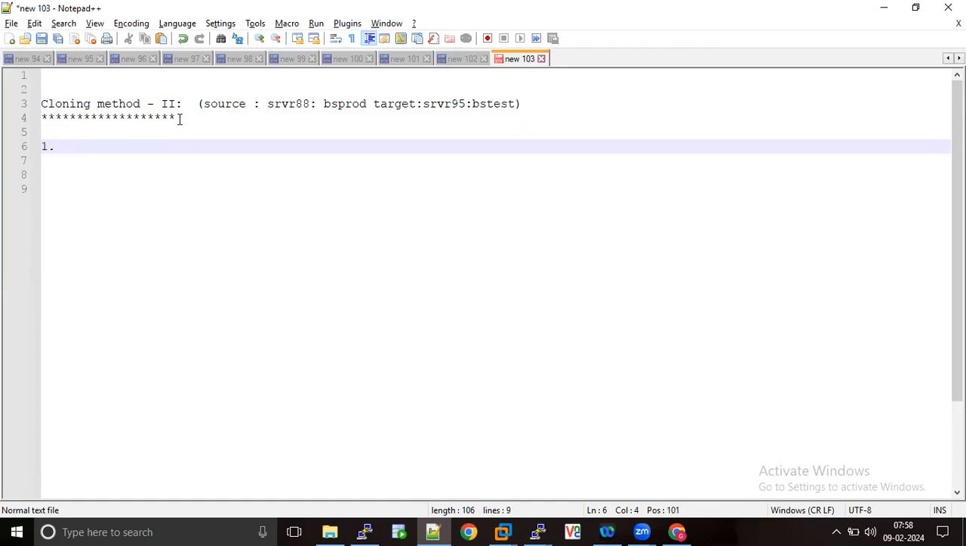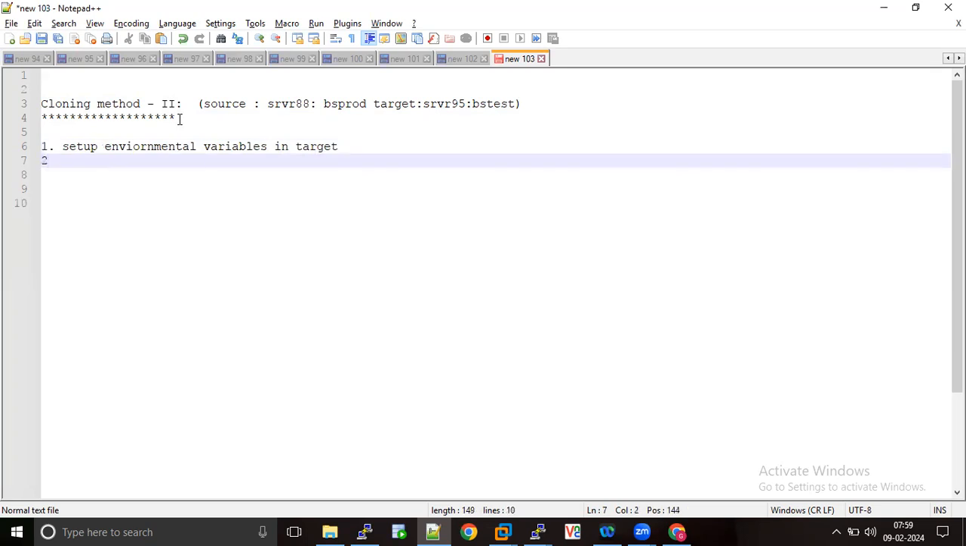First thing is to create or set up the environment variables in the target. Okay, we are already aware of what the target means. Second, set up the pfile in the target.